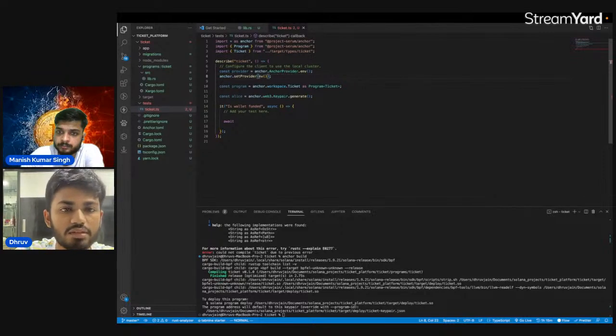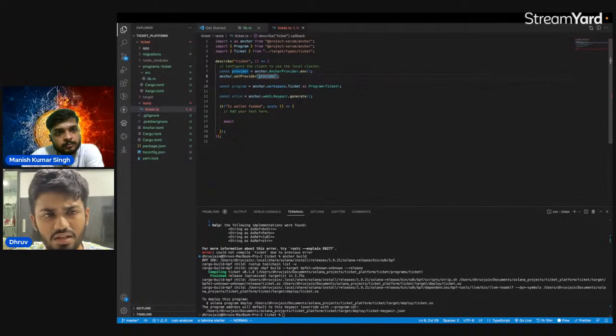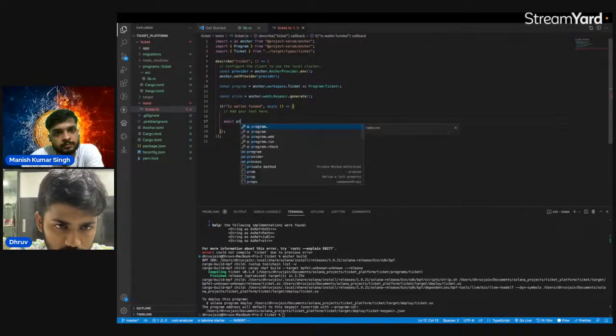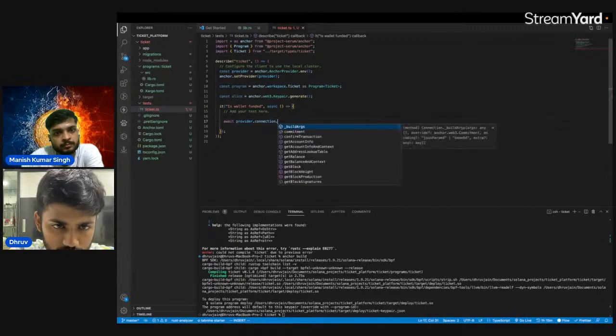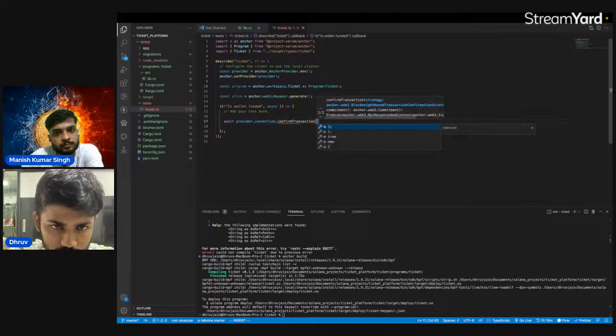This is a provider, and now we are using the environment variable which has the devnet. So localnet for now, I guess. We'll be using localnet for doing all the transactions. Okay, we'll find a dot connection dot confirmTransaction.